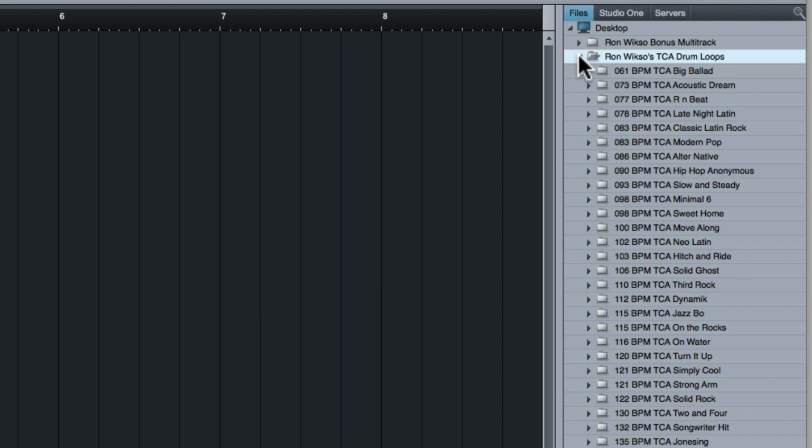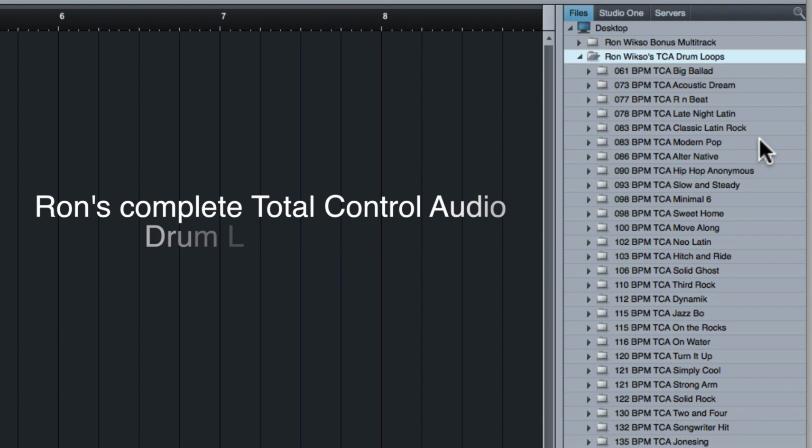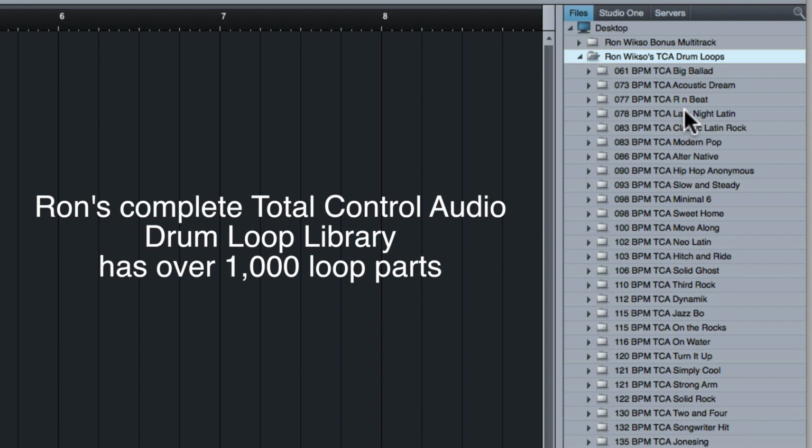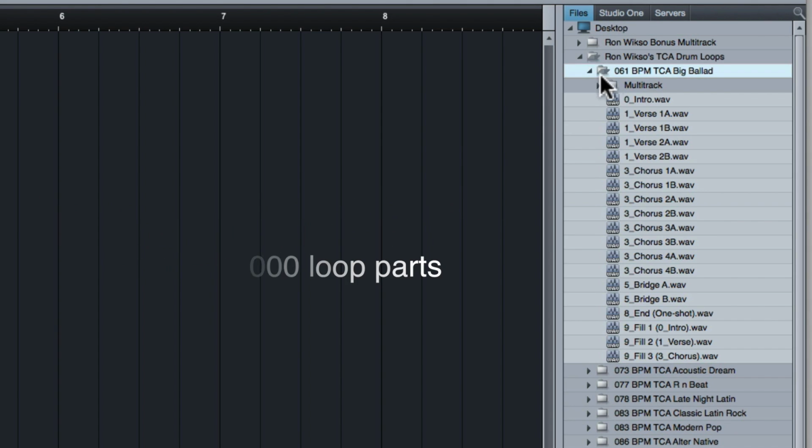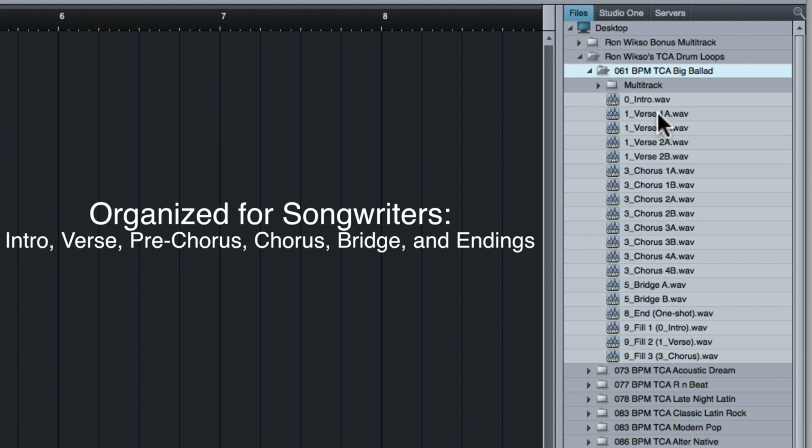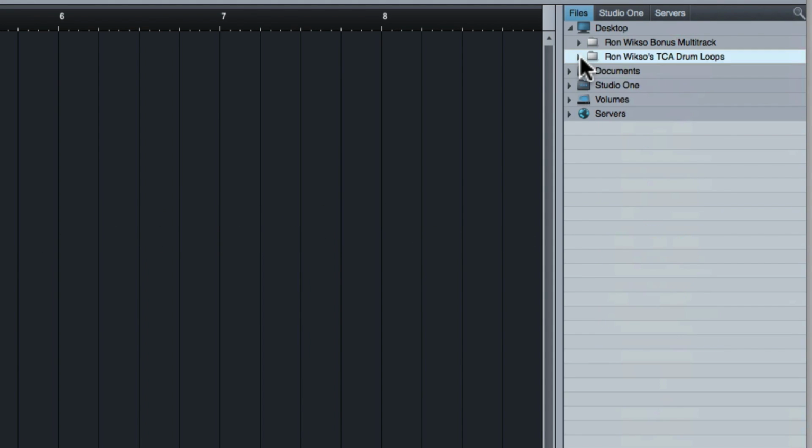First, I'd just like to show you the way Ron has organized his drum loop collection. You can see they're very nicely organized by tempo, and then inside of each folder you'll see they're organized for songwriters with intro, verses, chorus, bridges, endings, and fills, set up with a songwriter in mind.